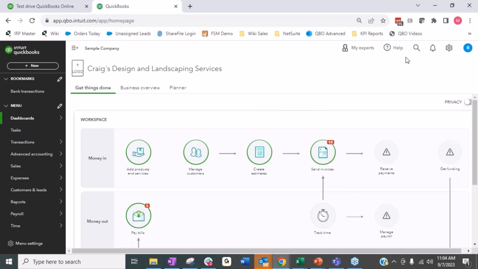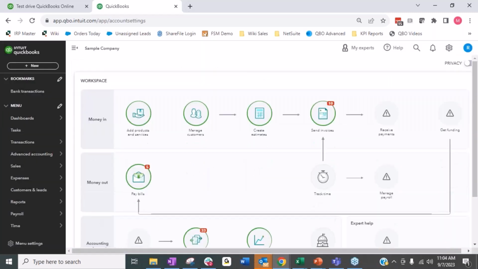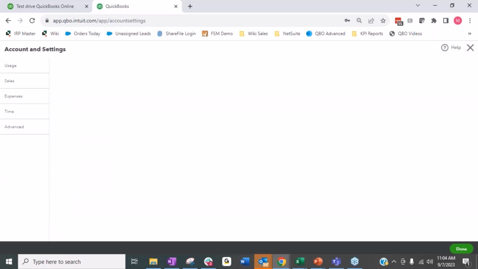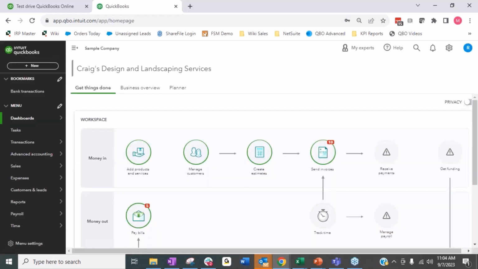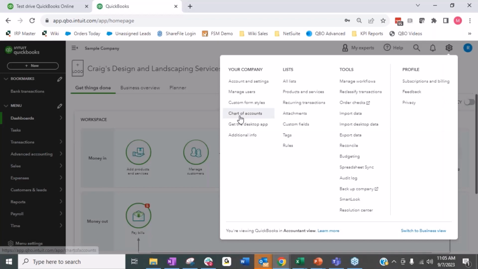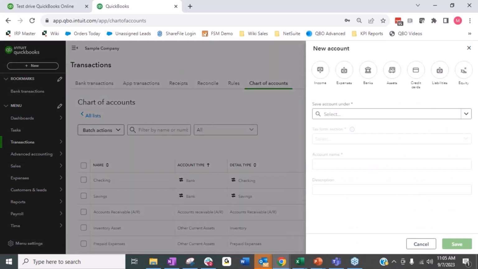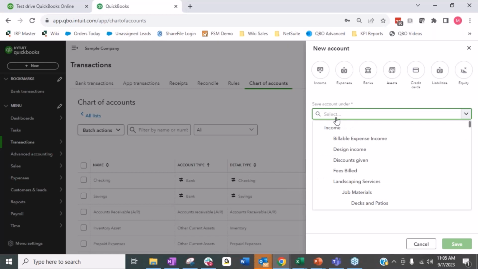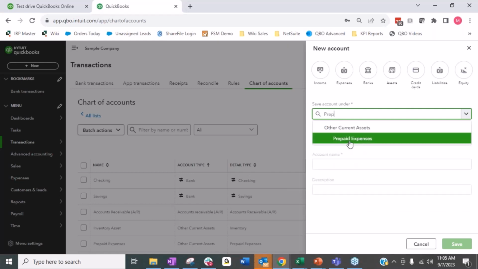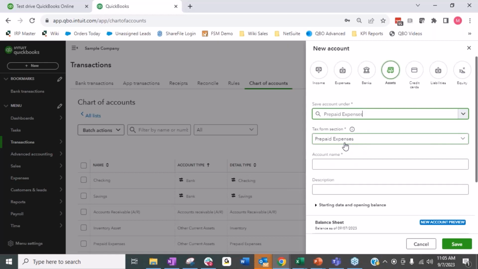Okay, so first we're going to go into our chart of accounts. Oops, I went into account settings, I'm sorry. We are going to go to our chart of accounts. I saw accounts and just clicked. And we're going to create a new account. Prepaid expenses is generally an other current asset. Other current asset, again, means it should be within a year. It should be amortized within a year, coming off of your books within a year's time.